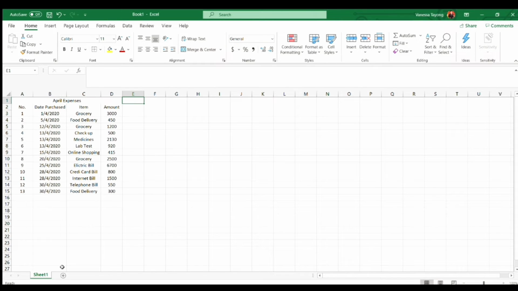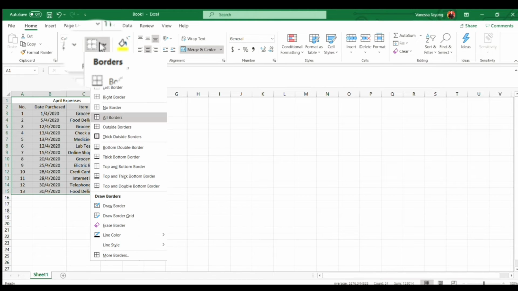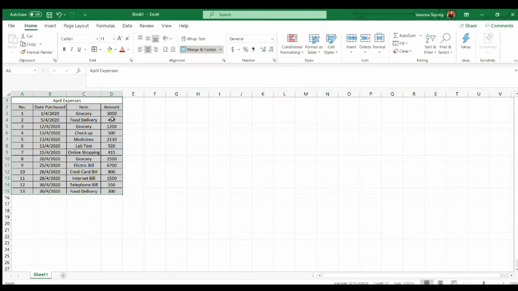Okay? Now let's put a border. So we'll just highlight again everything. In the same Home tab under Font Group, you have here the borders. So just click the drop down arrow and it will show you different types of borders that you want to put. But for now, I want to put all borders in the data. So I'll just choose all borders, click on it, and there you go. Now we have a border.